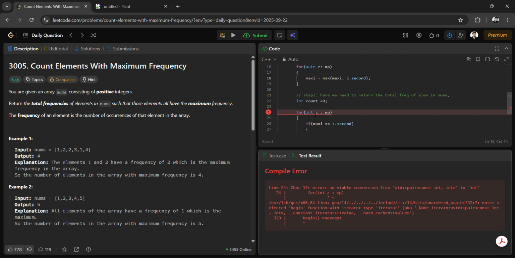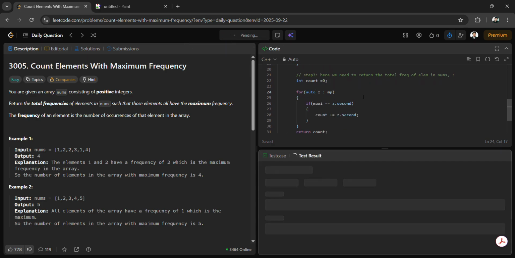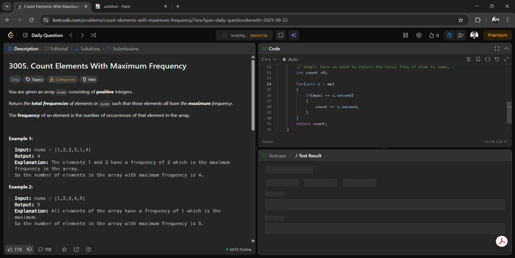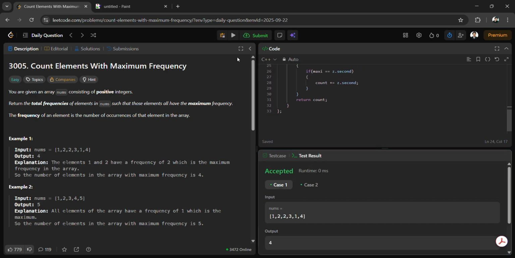Okay, again. Auto of z, which is traversing inside the map, and maxi. If maxi is equal to z dot second, then we do this operation. So your comparison is done. Let's try to submit it.